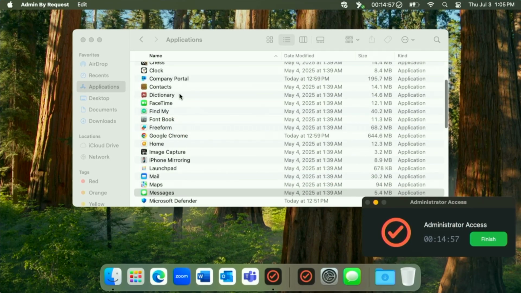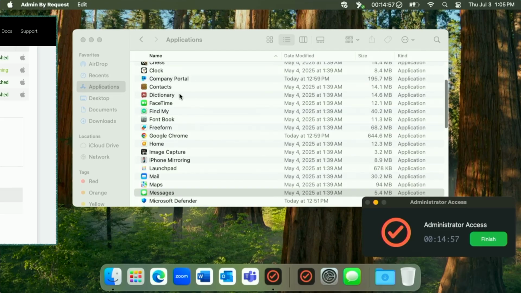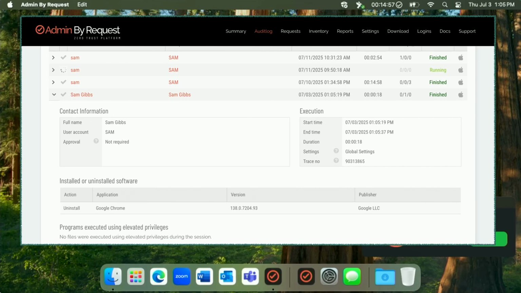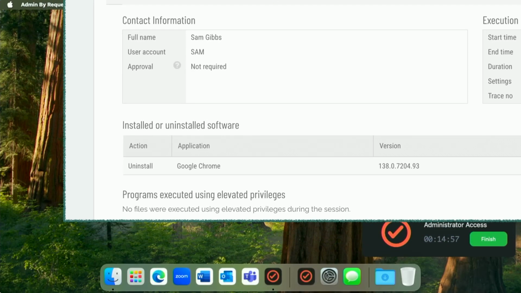When you have admin access, you have a clear countdown timer, and any changes that you make on your Mac during that time are tracked and logged. So example, on the console, you can see a historic view of all the times I've escalated and elevated to an admin, and we can zoom in here and see when we took Google Chrome off.